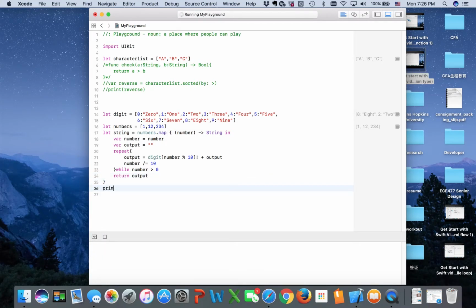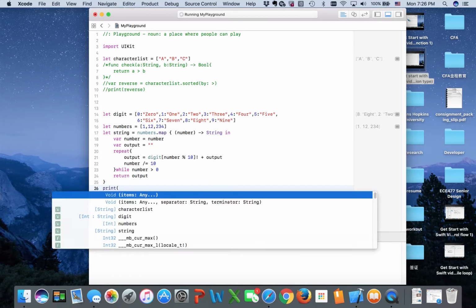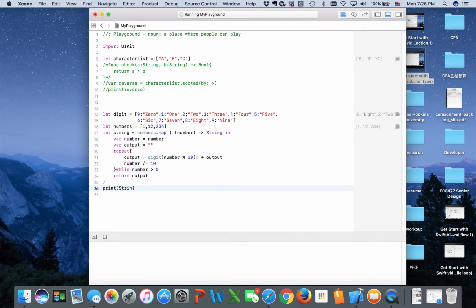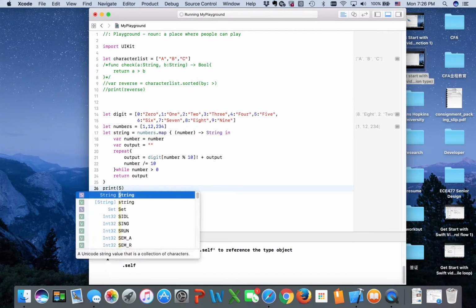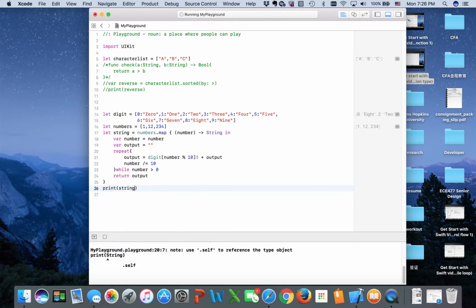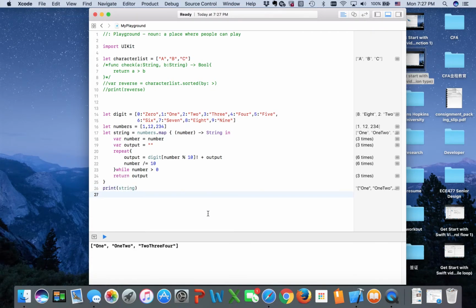Okay, finally we can print outside to see. So as you can see, the 1, 1, 2, 2, 3, 4 has been transferred to 1, 1, 2, 2, 3, 4. So I will go step by step to let you understand this.